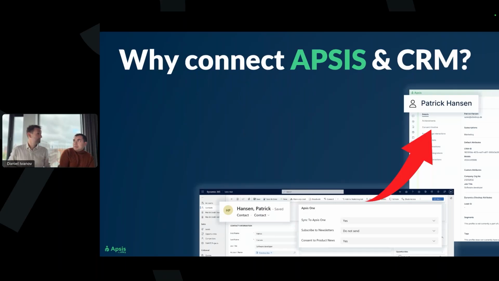Maybe you want to avoid manual work, creating something in two places. Maybe you want your sales and marketing departments to communicate properly. The first, very hands-on reason is that we hate manual work. We hate copy-pasting contacts from one system to another. So the first point of an integration is to make the machine work for us.